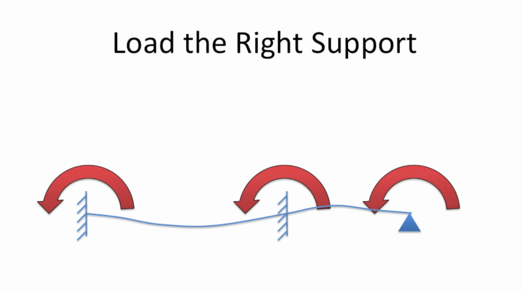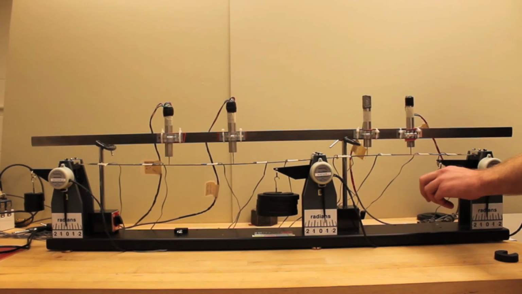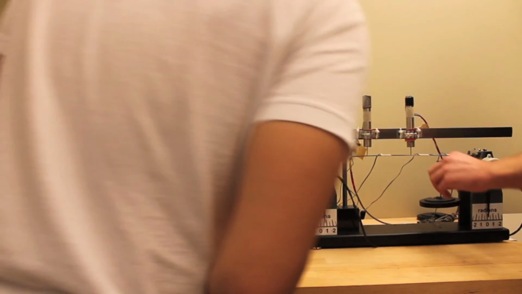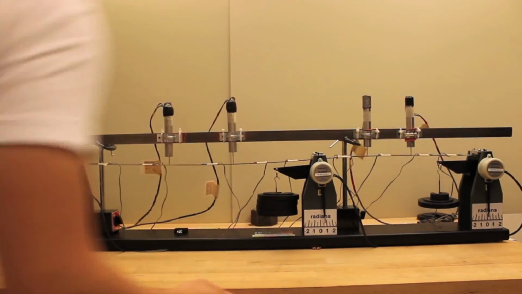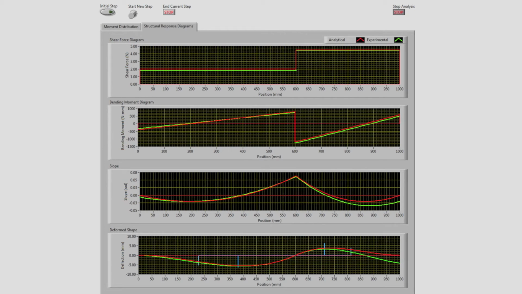Now we will apply a moment at the right support, simulating the support condition, exactly how we did for the left span in the previous step. A 600 Newton millimeter moment will now be applied to the unlocked support C, simulating the fixed end boundary condition. The slope will now be brought back to 0 rotation at support C. Behind DK, you can see the rotation of the right support returning to 0 as the 600 Newton millimeter load is applied. The diagrams are once again identical to those in the initial condition.